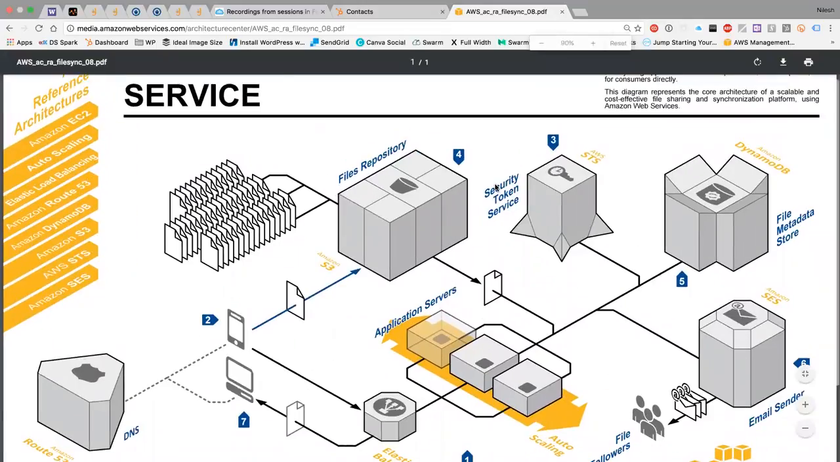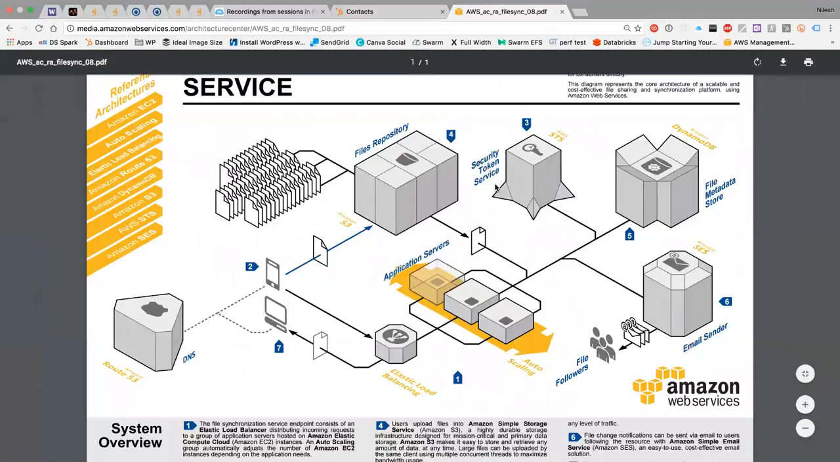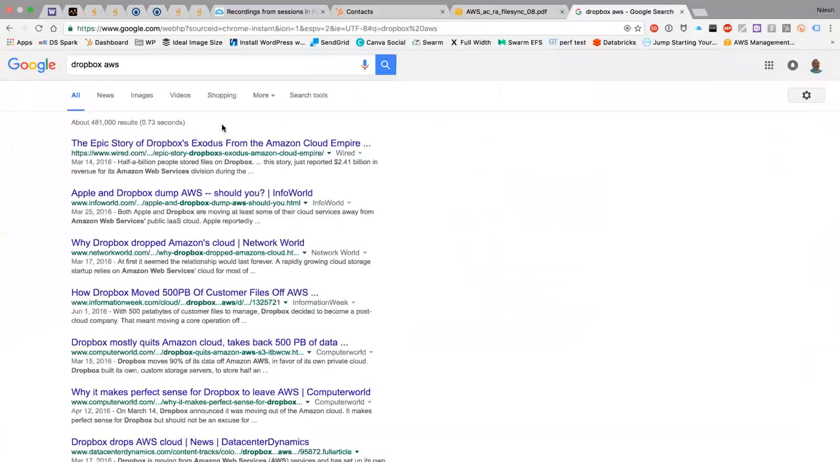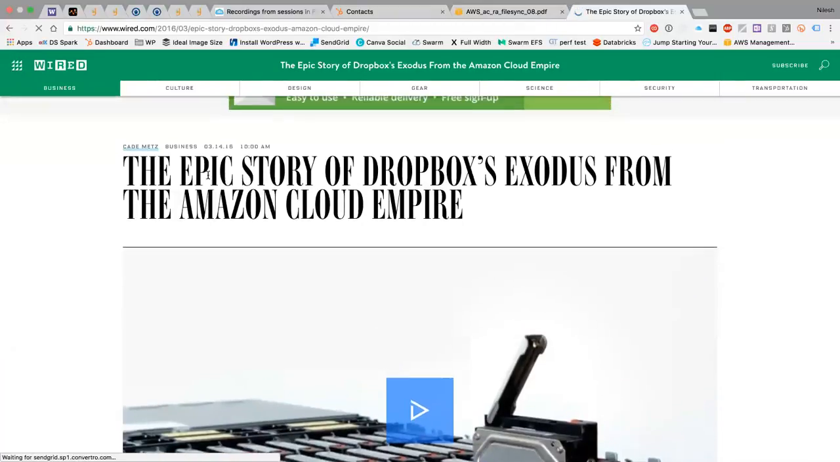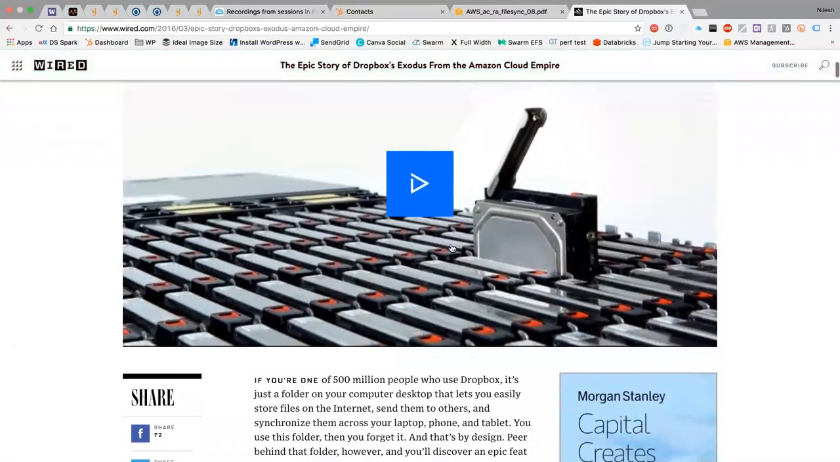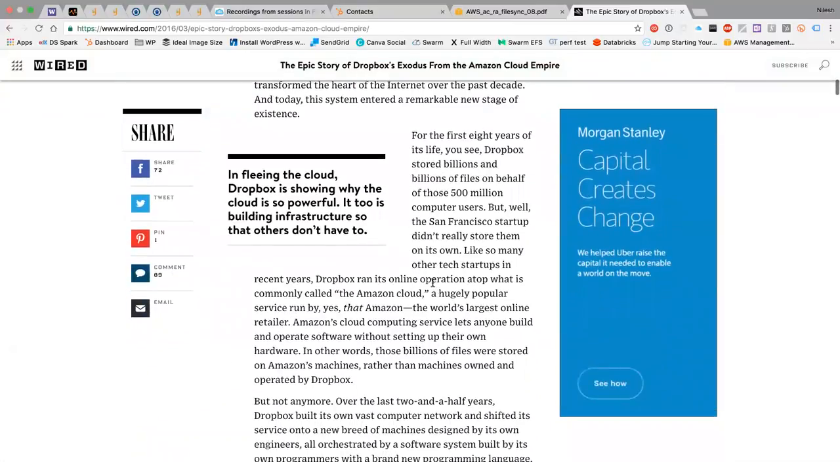By the way, Dropbox themselves have gone away from using a cloud these days, I understand. They have built their own cloud. So Dropbox has gone away from AWS. So there's the story right there. In the months of March and April, Dropbox moved away from the Amazon cloud empire. And so 500 million people who use Dropbox are now on Dropbox's own private cloud. That's what Dropbox decided to do.